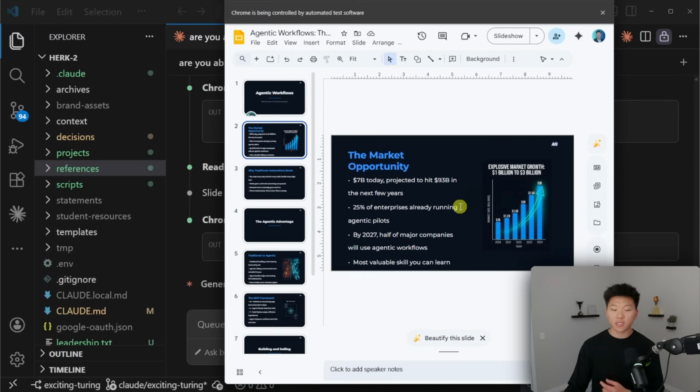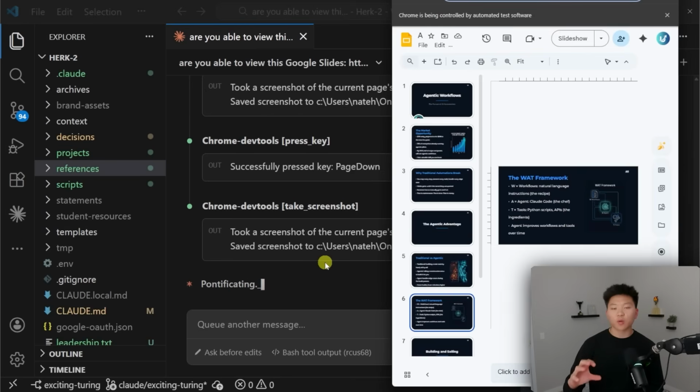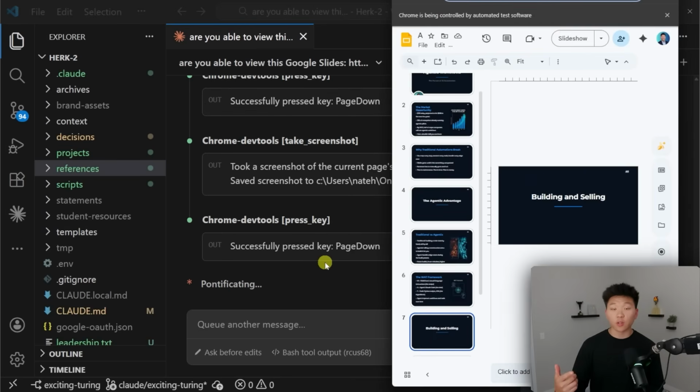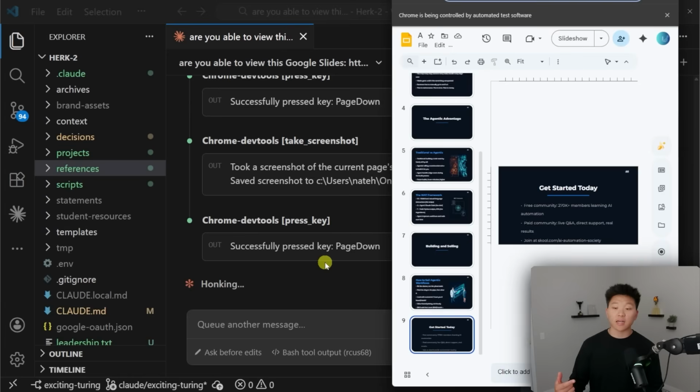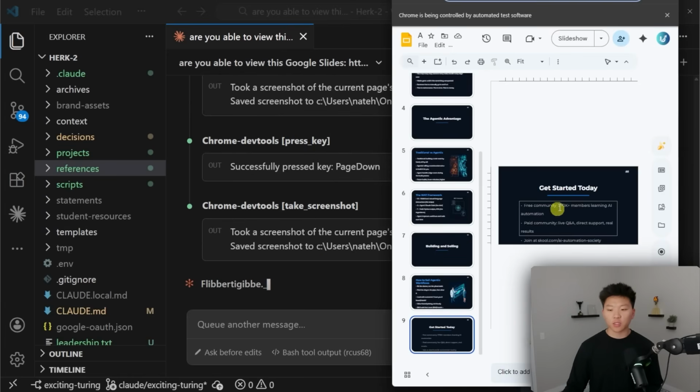Now it just moved on to the next slide, and it's going to go through and look at every single slide, and then it's going to come back with a plan. And we could probably do a similar visual and validate flow with creating Google Docs as well. So now you can see it's almost onto that last slide, and I hope it fixes this last slide, because what you can see here is that the spacing is really off down here.